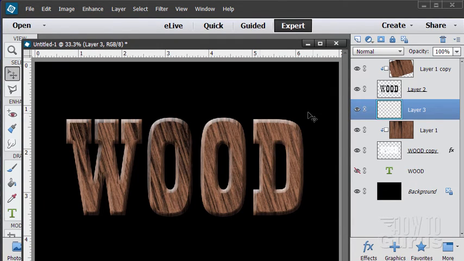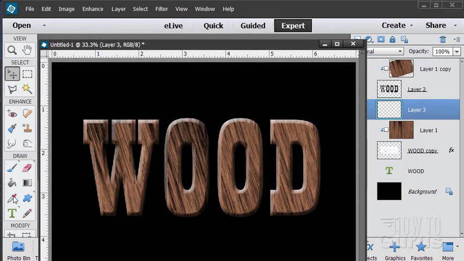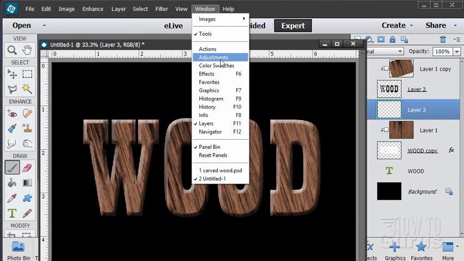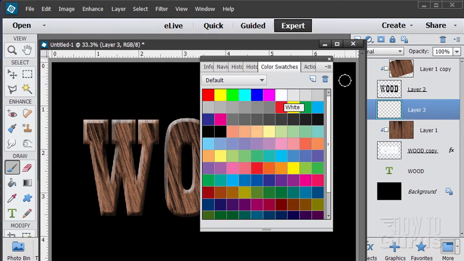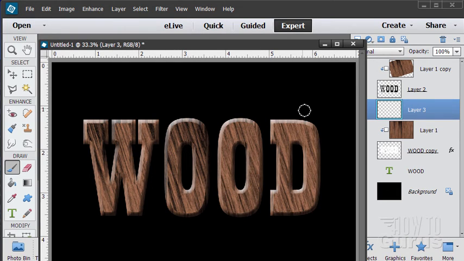We'll be using our wood text selection again. But first, let's just set our paintbrush up. We'll be using the paintbrush, and I want to have white as my foreground color, so we'll just go to Window here, Color Swatches, and choose white. There we go. And a paintbrush about that size is okay. You can go larger if you want to. Once you see how this is done, it's up to you. Okay, so we have our white.